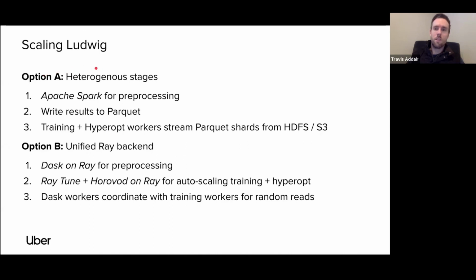We have two options that we've considered, for example. Option A, we go with a heterogeneous model that I mentioned before. We use Apache Spark for pre-processing, then we write our results to, say, a Parquet file, HDFS, S3. And then we do our training with our custom hyperparameter optimization or Horovod, where the workers stream the Parquet shards from the distributed file system. But option B, how about we just use Ray? We could have Dask running on top of Ray for pre-processing, RayTune plus Horovod on Ray for auto scaling and training plus hyperparameter optimization.